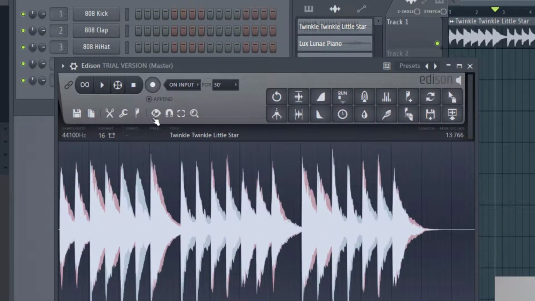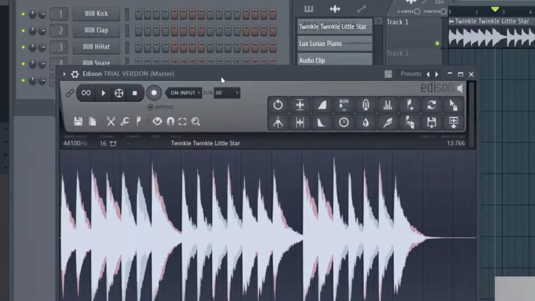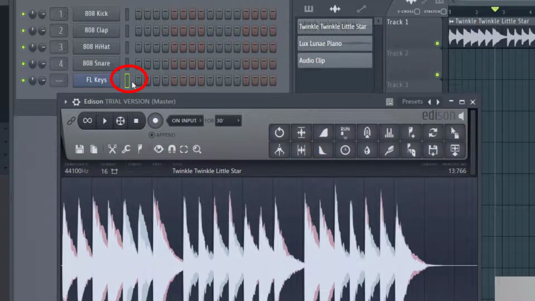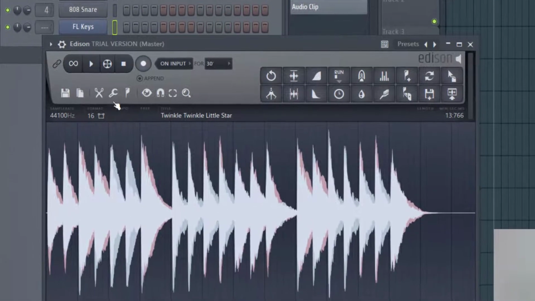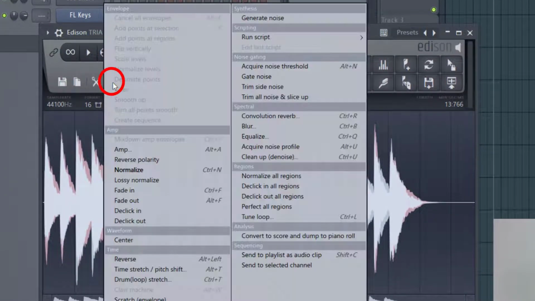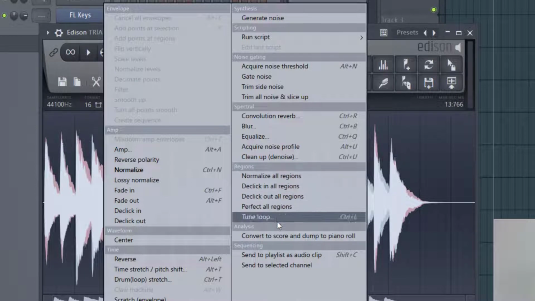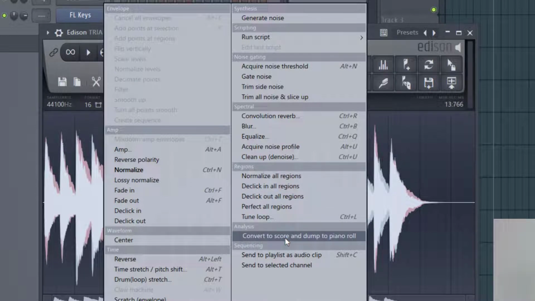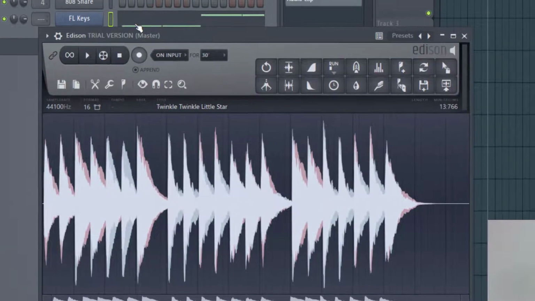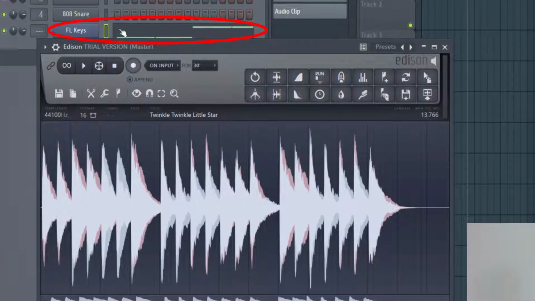Once I have Edison open here, make sure you have the channel selected in your channel rack that you want this to go to. So I have the keys ready to go. And once you're in Edison, you're going to want to press the Tools icon here. Once you have that clicked, you can go to Analysis, Convert to Score and Dump to Piano Roll. So I'm going to click on that. And there you can see that it converted it to a MIDI note, and it's in the channel that I want it to be in.